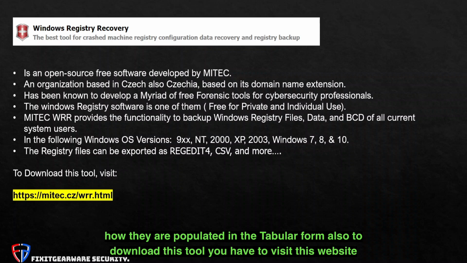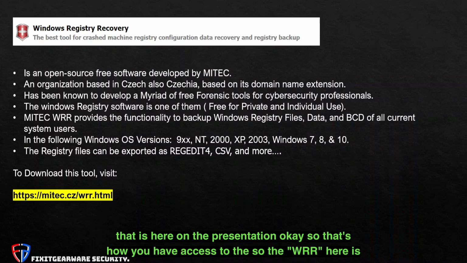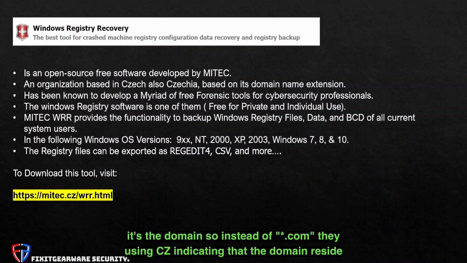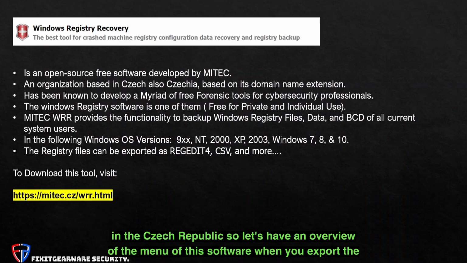Also, to download this tool, you have to visit the website shown on the presentation. That's how you have access to the tool. The WRR here implies the software you are trying to access is the Windows Registry Recovery, and the .cz is the domain. So instead of .com, they are using .cz, indicating that the domain resides in the Czech Republic.